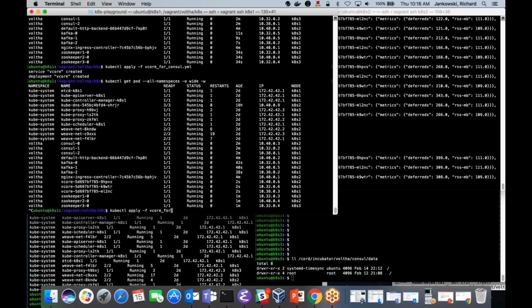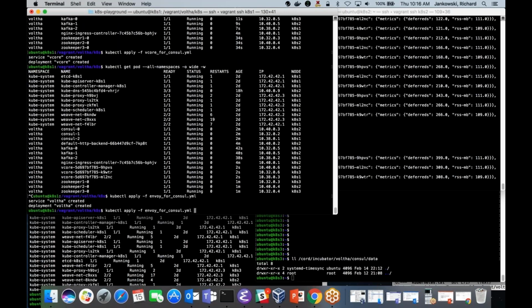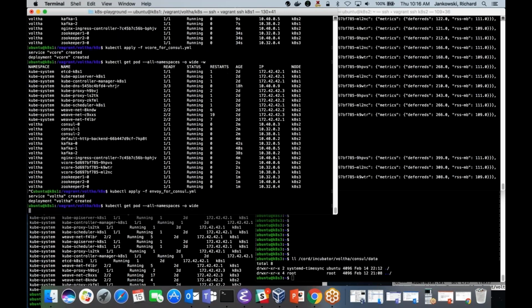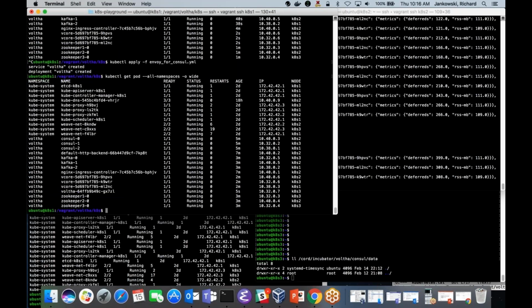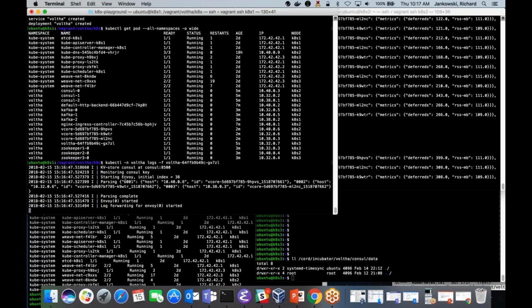There are also two versions of Envoy, one that works with etcd, one that works with Consul. We'll go into Consul mode here. And there's the Envoy load balancer. Make sure he's happy. Yes, he is. He's very happy.